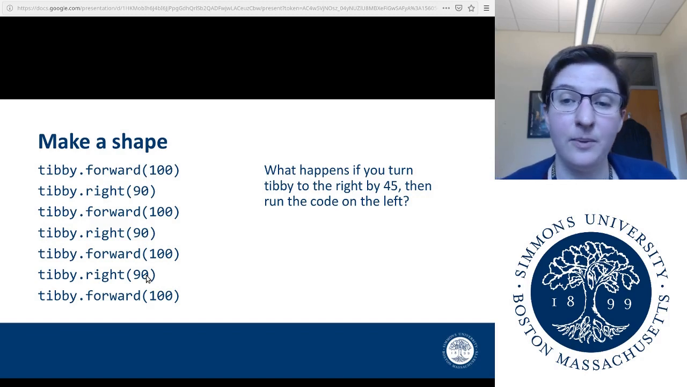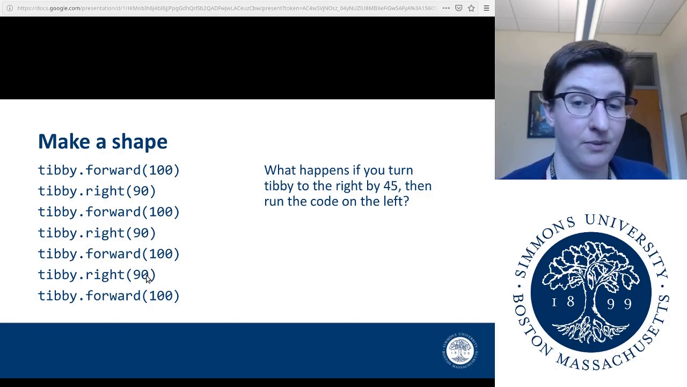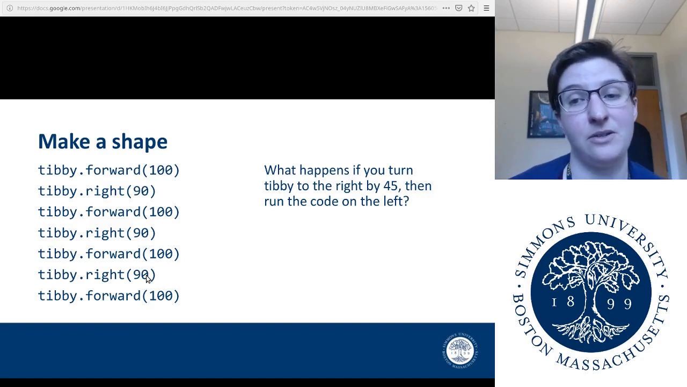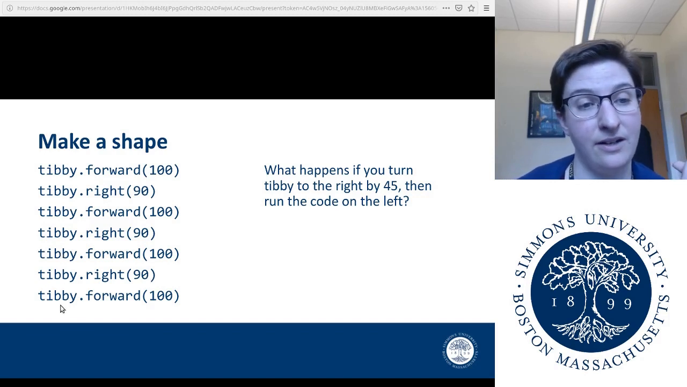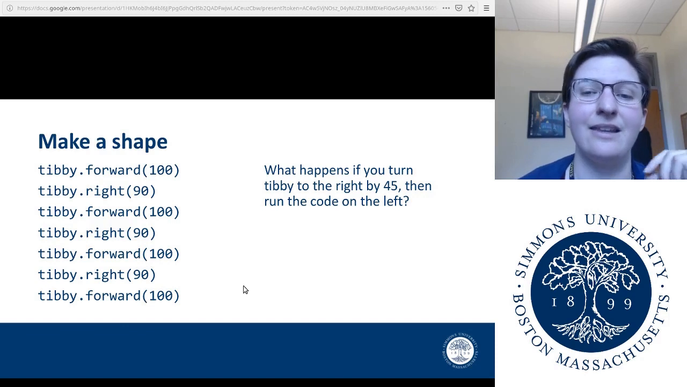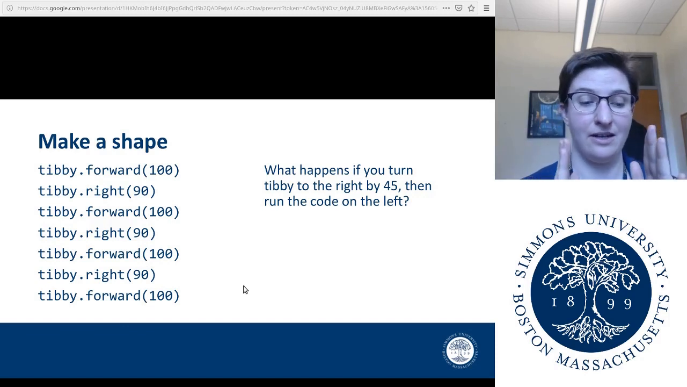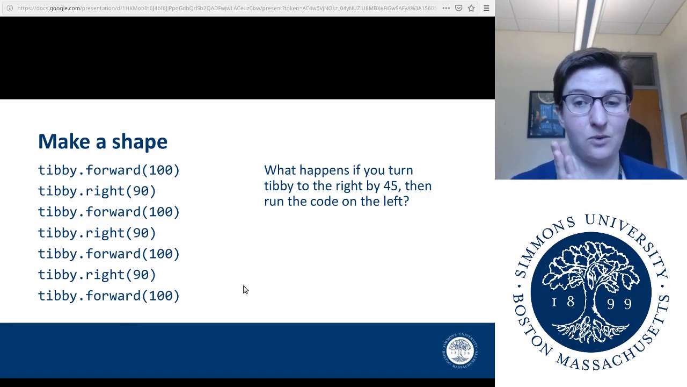And one thing that I want you to try as you go back through: run that code, have TB make a square, but then see what happens if you turn TB to the right by 45 degrees first and then run the rest of these instructions. I think that doing that will help you get a sense of what I mean when I say the turtle's always moving relative to its own direction.